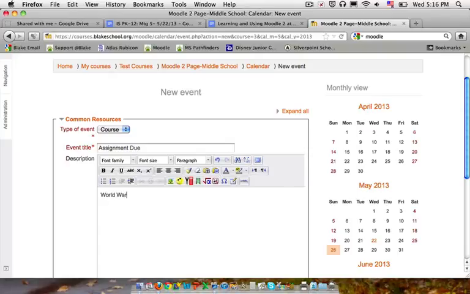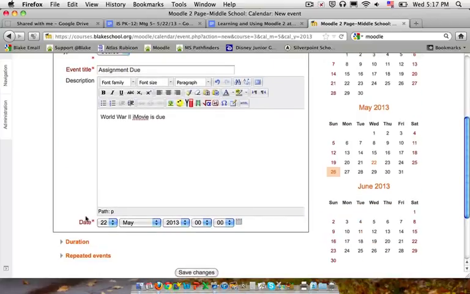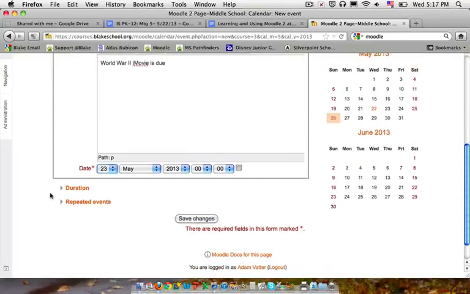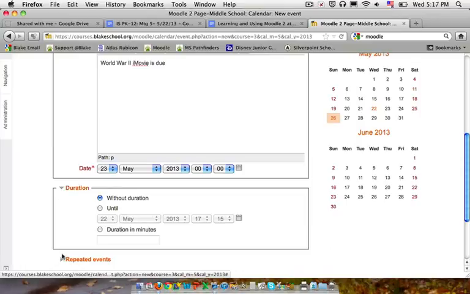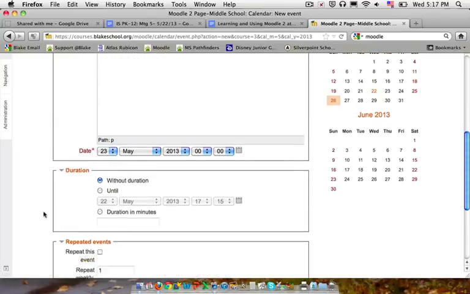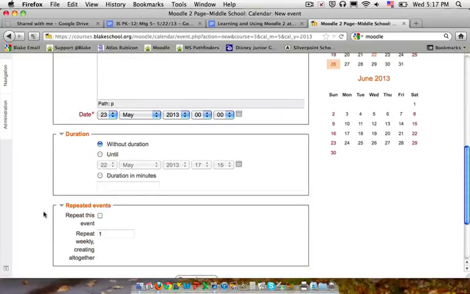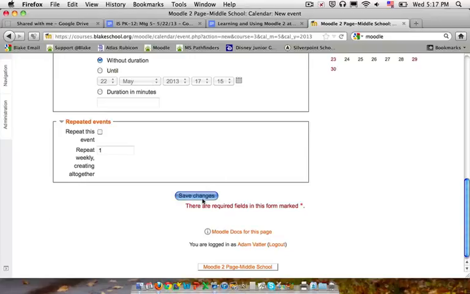World War II iMovie is due. I scroll down and I select the date. I have further choices of duration and if it is a repeated event. I then save changes.